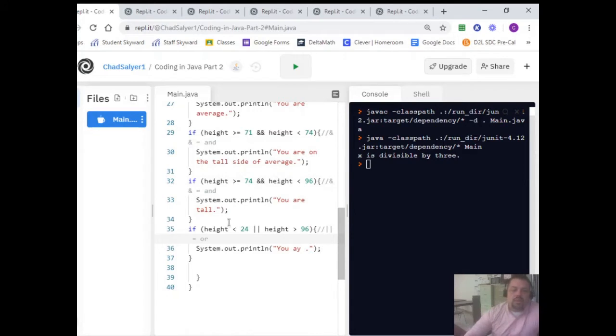So for an or statement in logic, either this or that can be true, and it makes the whole thing true. For an and statement, both the left and the right conditionals have to be true to activate. All right, so we've got a bunch of ands and an or here, and I'll say you may not be human.